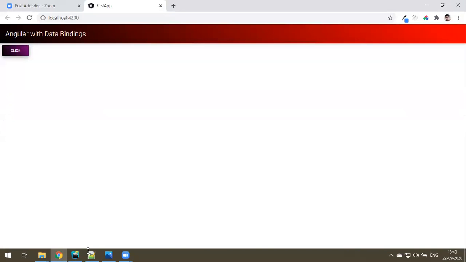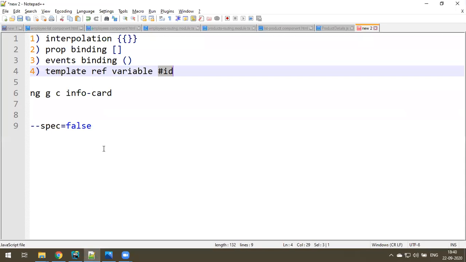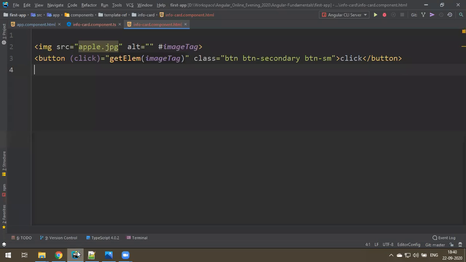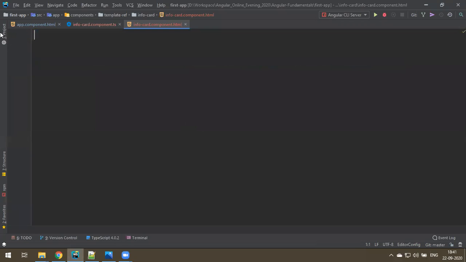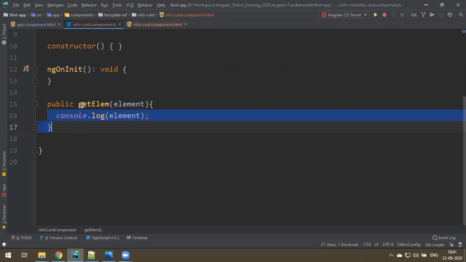So simple. What is meant by the template reference variable is, if you want to refer to any HTML element on the DOM, you can use the template reference variable using a hash and some name, and you can use that to pass anywhere, just to refer to the element. But I don't think this is the proper example. Let's make a nice example now, so you will understand properly.